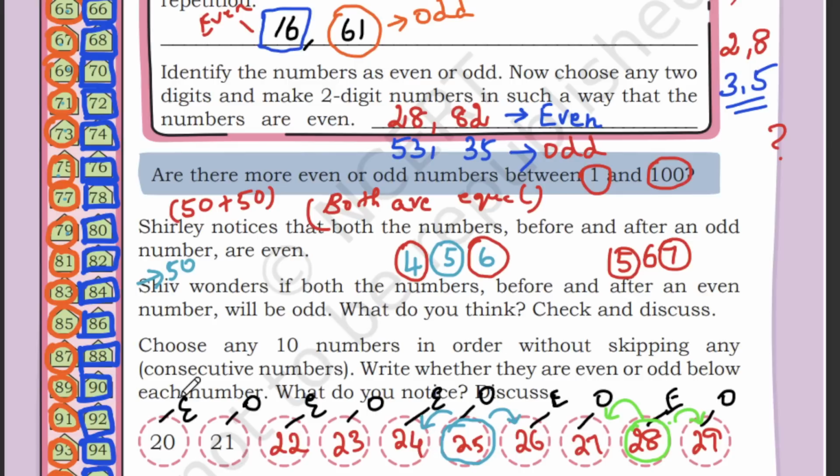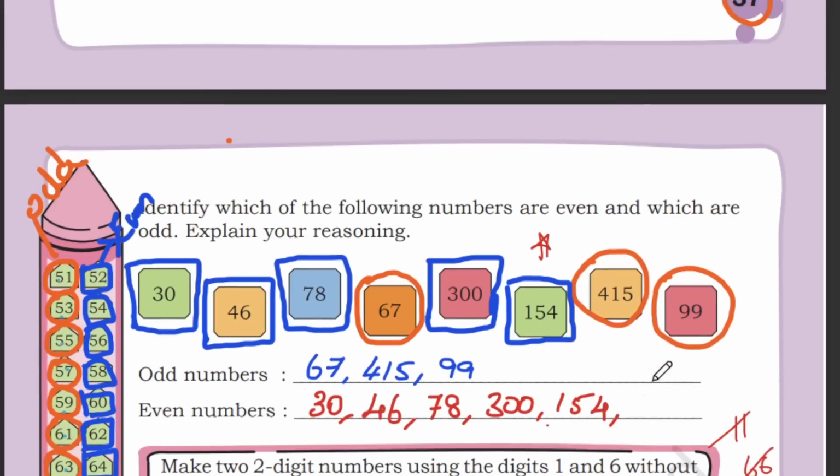And also, how many even numbers do we have? 1, 2, 3, 4, 5 even numbers. There are 5 even numbers, and odd numbers 1, 2, 3, 4, 5. Again 5 odd numbers. So we are getting both equal, odd numbers and even numbers. That is the reason we have mentioned both are equal when you ask between 1 to 100 numbers. Okay, so now we have completed this pattern, students.